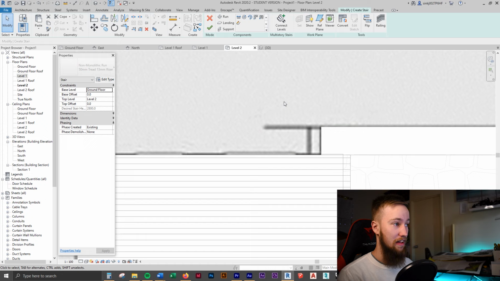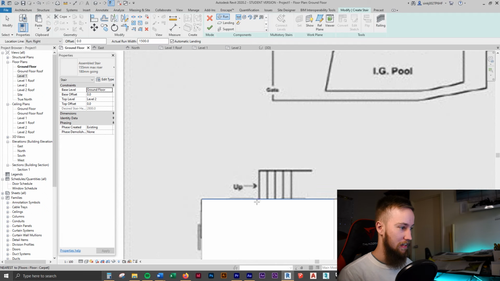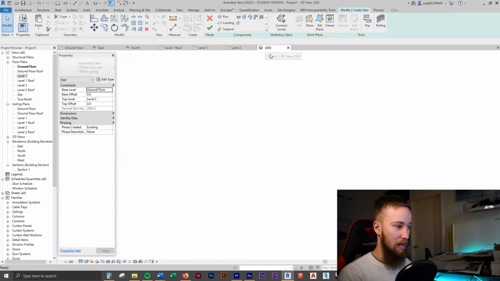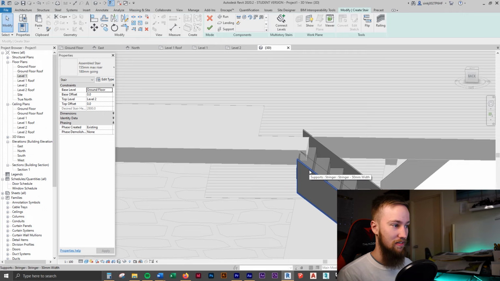Let's delete this stair that we've placed in, and create a new run going from ground floor to level 2. We're going to go back to the ground floor plan and then we can create this staircase, and if we go to our 3D view, that should line up pretty nicely. We might have to adjust this just a little bit.